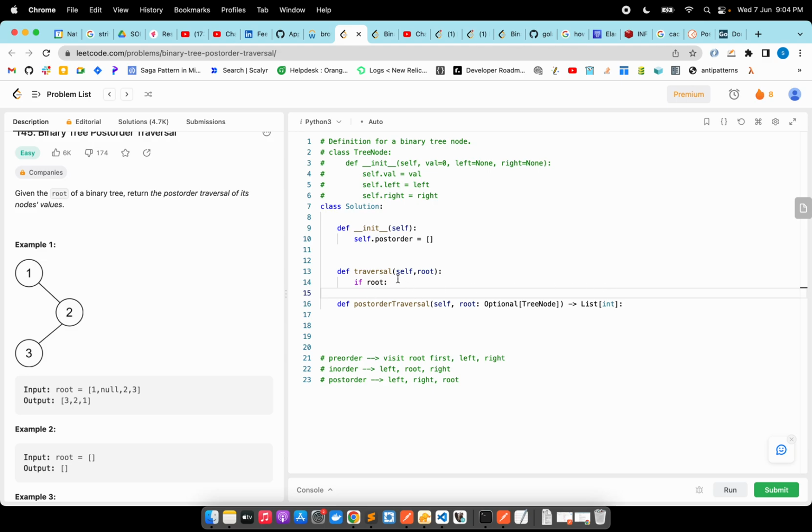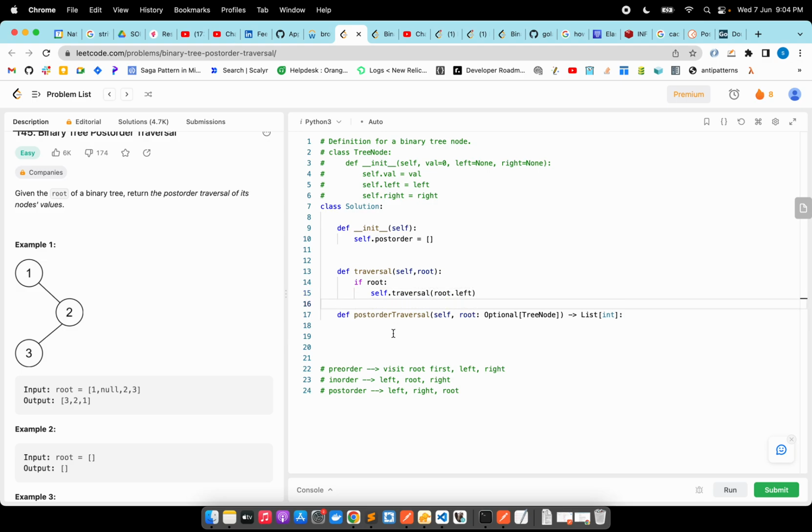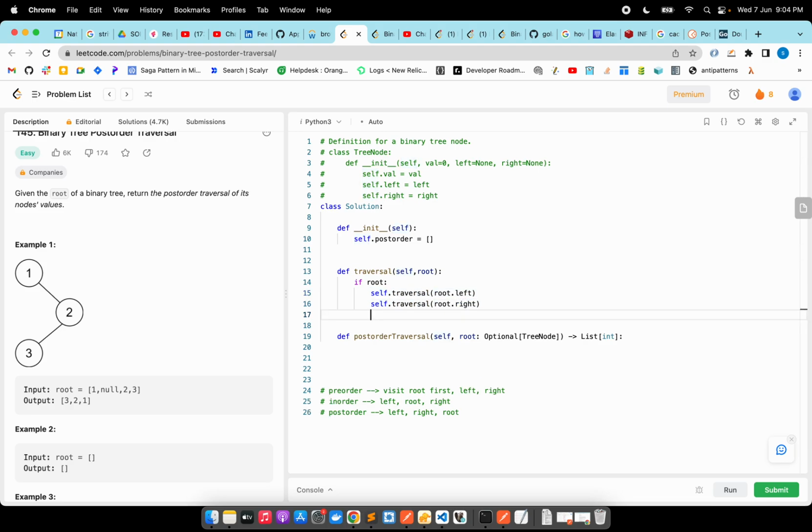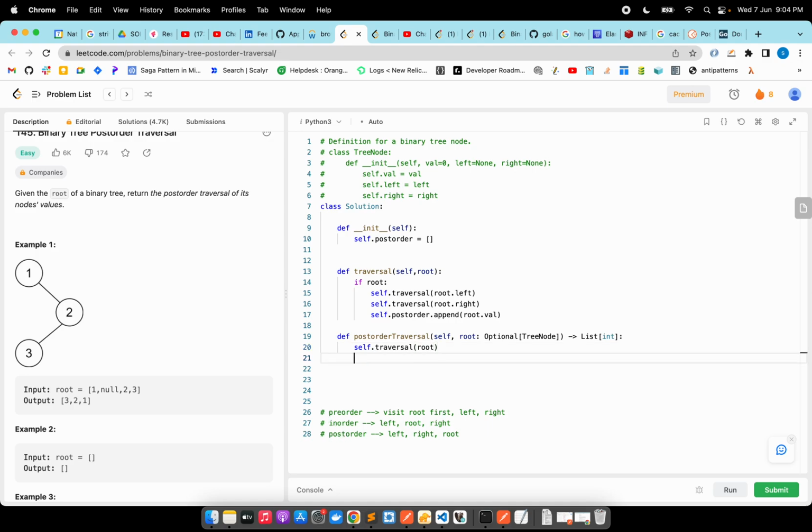How it is going to explore is, first it will explore the left one. What does it mean? We have to call the same function again. We visit the left, then we visit the right, and finally we visit the root itself, which means we add the root value to our answer. Once this is done, we call this function, pass the root to it, and finally return the answer.